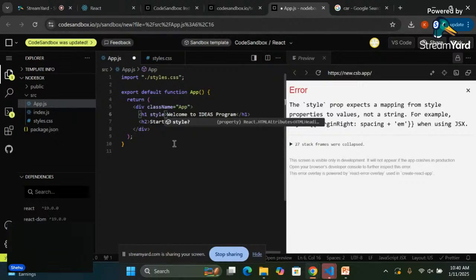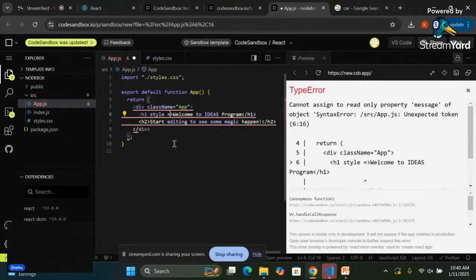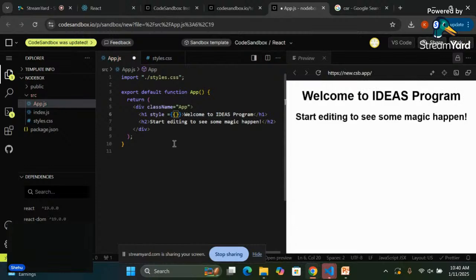Then you use equals to. Then you use curly braces, two curly braces. You are with me, right?